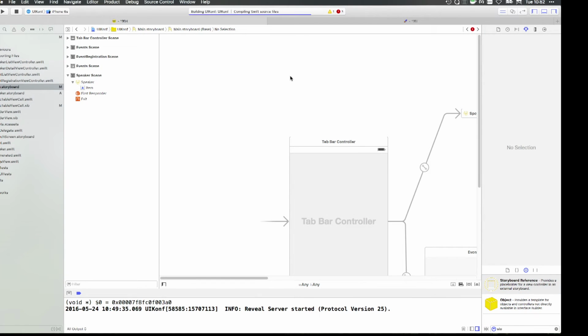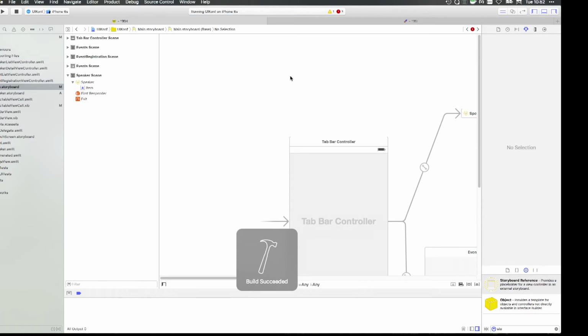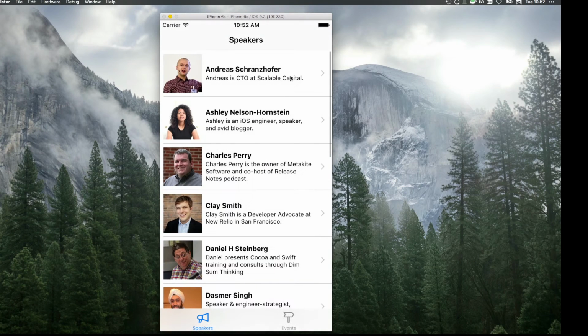If I build and rerun the app now, we should see that everything looks the same, although I'm using 2 separate storyboards now, which makes working in a team a lot easier.